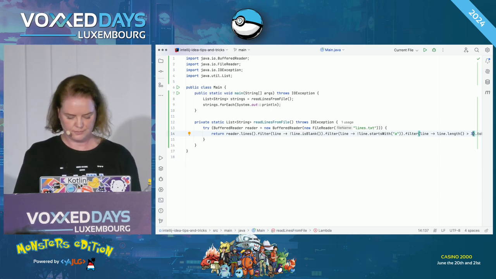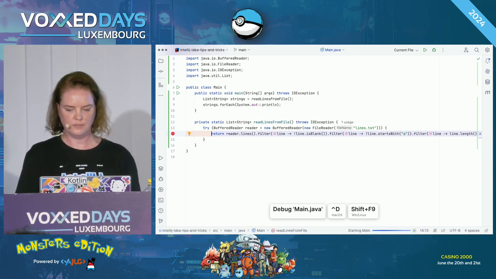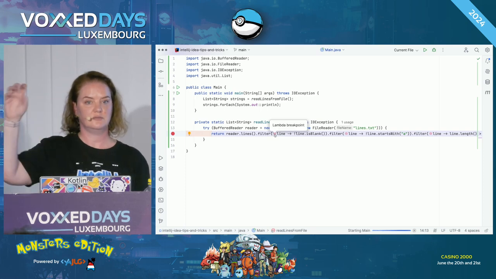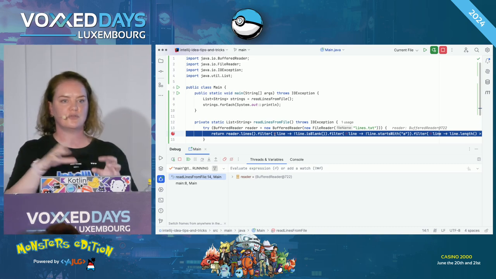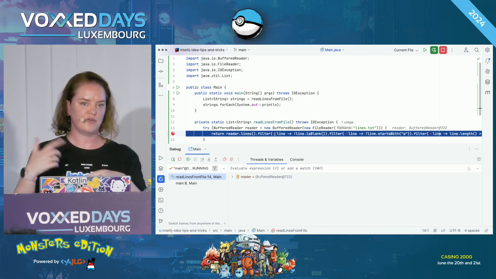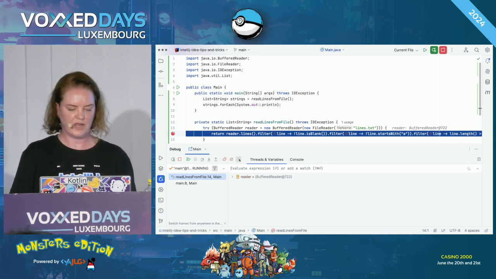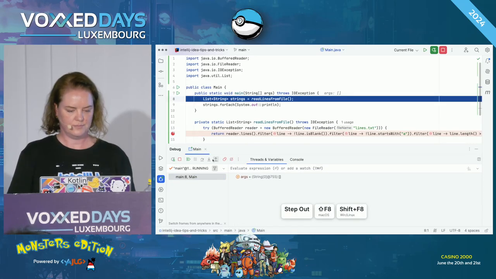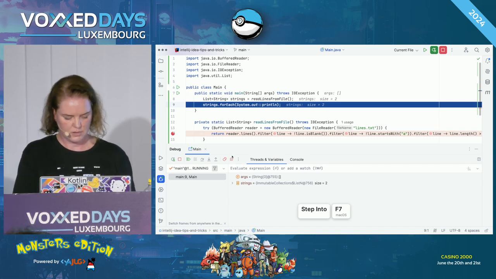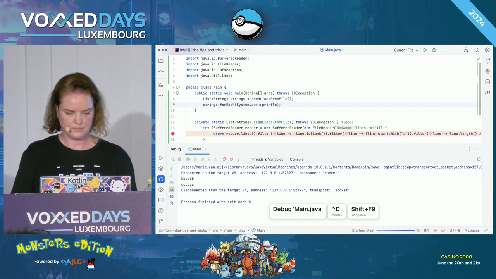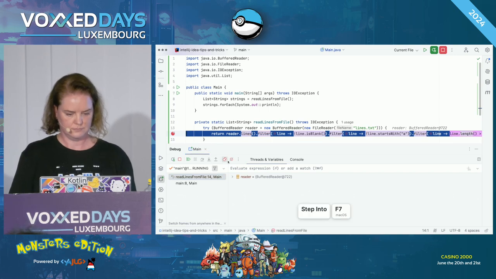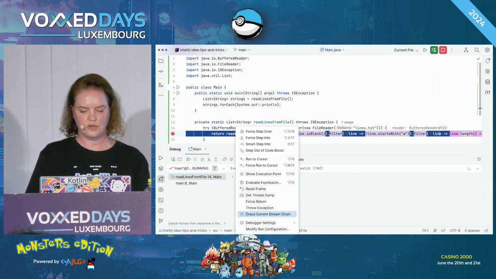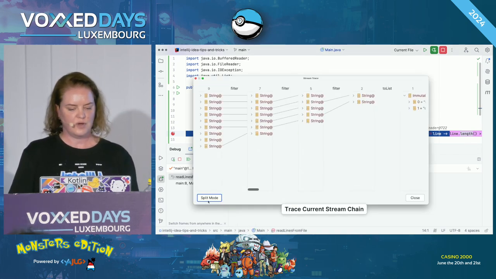If we wanted to debug this, we can add a breakpoint and run it through the debugger. Notice that we get extra breakpoints for the lambdas on this line. But if we run through this, it will show us the values of our variables at certain times as we're running through the code. And it might be nice to actually see what happens in the filtering. Hang on, sorry. Let me try that again. We can use trace current stream chain to see what happens in each of the filters.